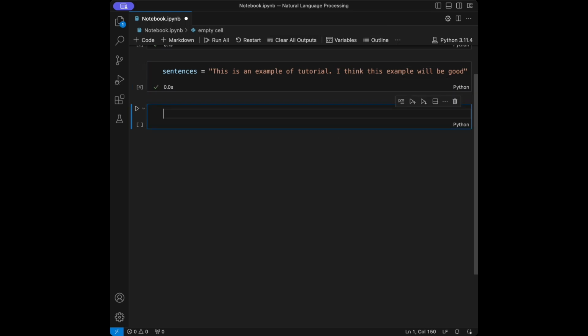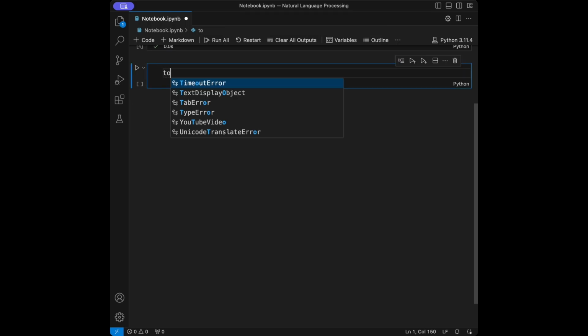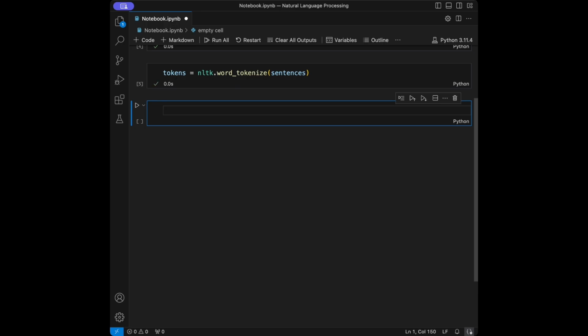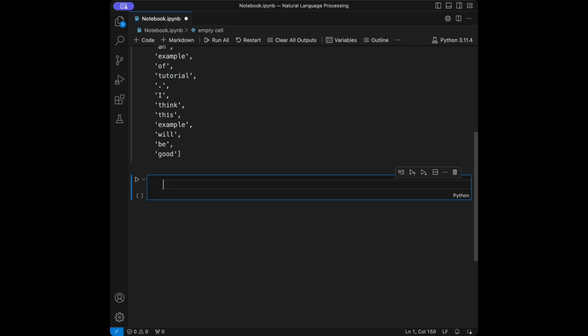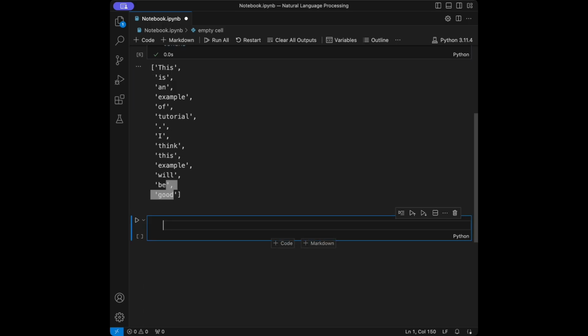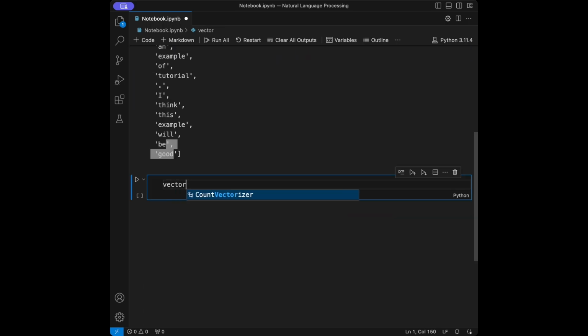Okay, I'm going to tokenize the sentences, so I'm going to say tokens, and it's going to be nltk.word_tokenize(sentences). After that I'm going to call the tokens, and we can see "this is an example of tutorial. I think this example will be good." Okay, after that I'm going to initialize the CountVectorizer, like vectorizer is going to be CountVectorizer.